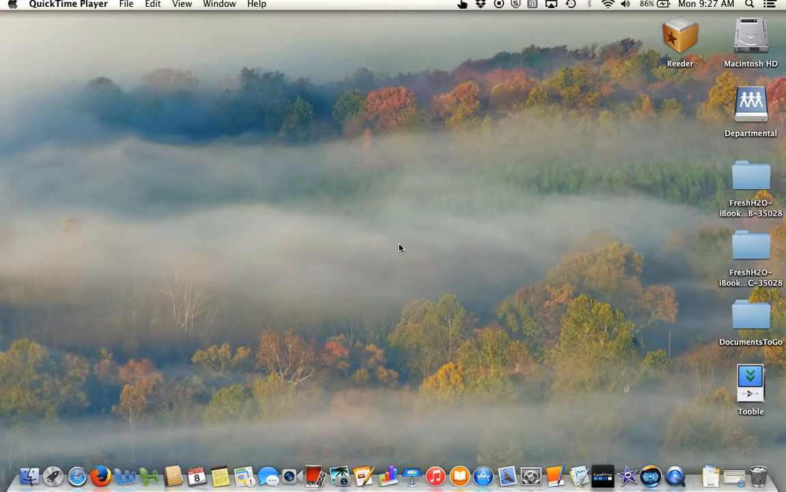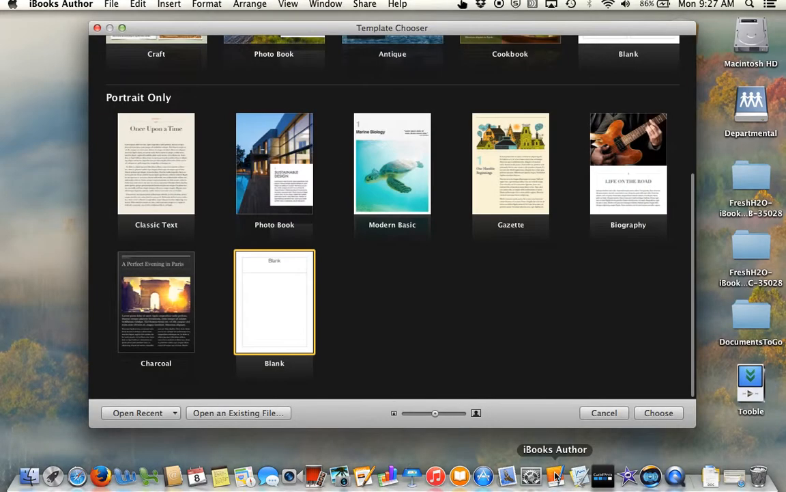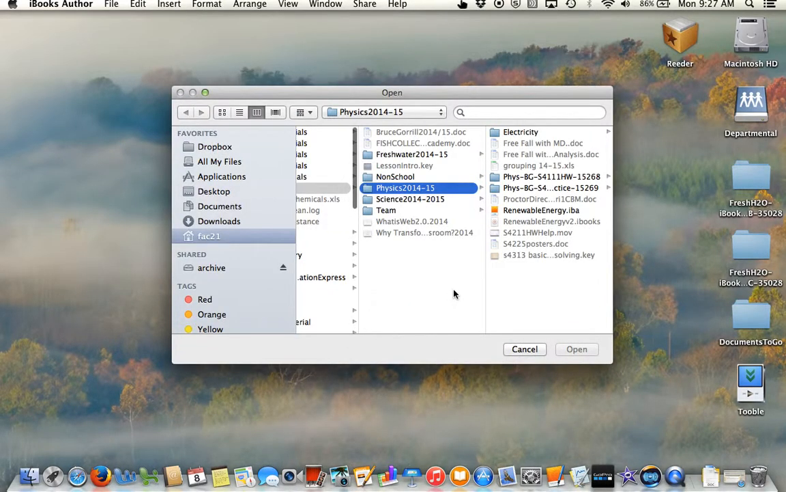This is going to be a recording of how to put vocab terms in your iBook. So you're going to open iBook Authoring tool, and in this case I'm going to open an existing file. It's good to get used to the .iba versus the .iBook.